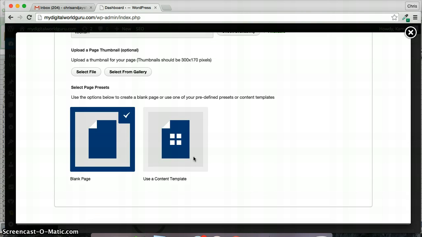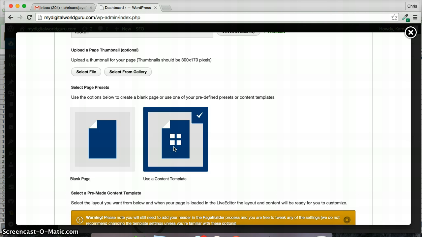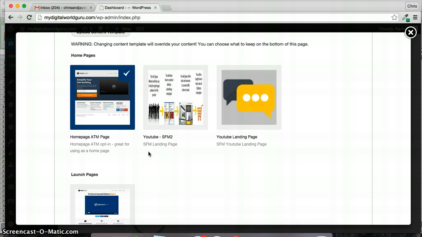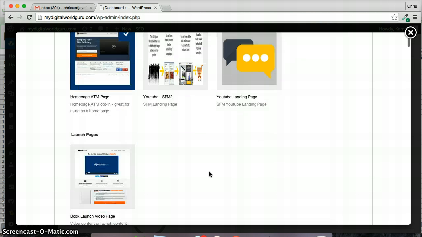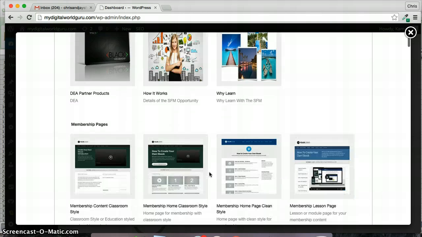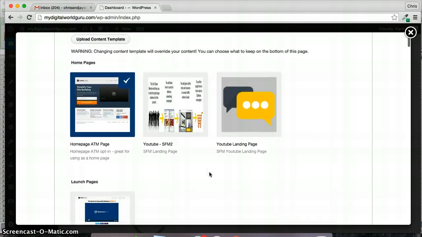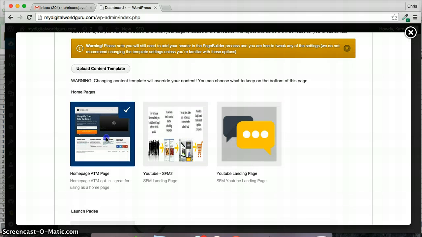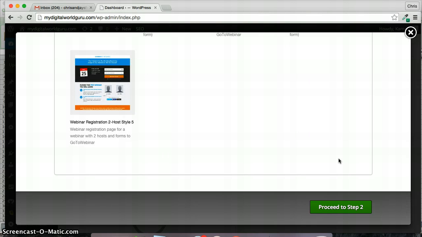Scrolling down, you can use what they have pre-installed, which is some content templates, or you can start from scratch. I'd recommend using a content template because there are loads of options down here, landing pages, etc. I generally just pick any old one suited to what I'm trying to achieve. So if I just go for home page, they can all be manipulated anyway. So just scroll down to the bottom and go to proceed step two.